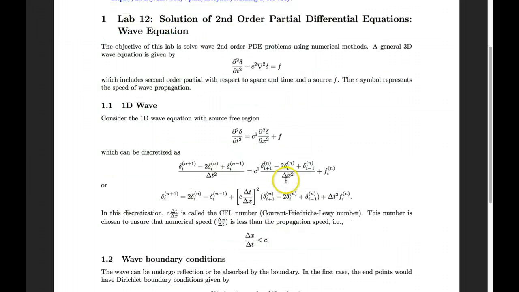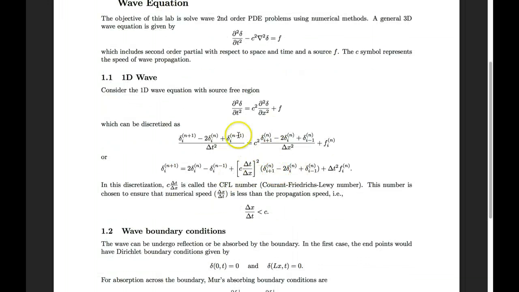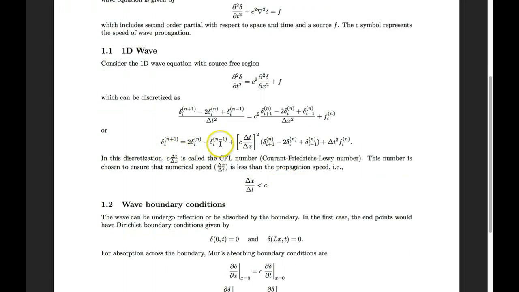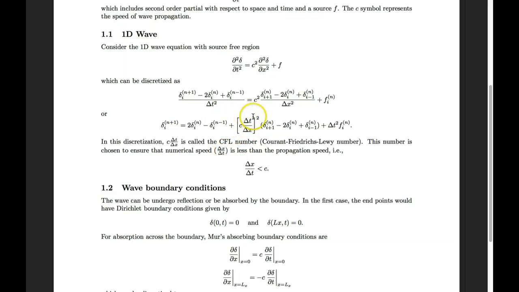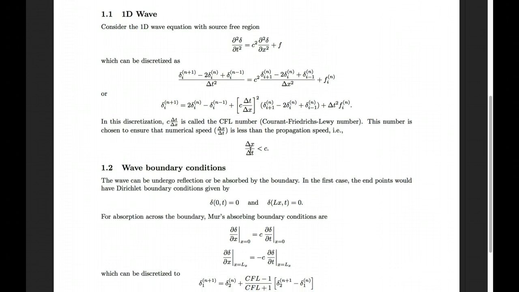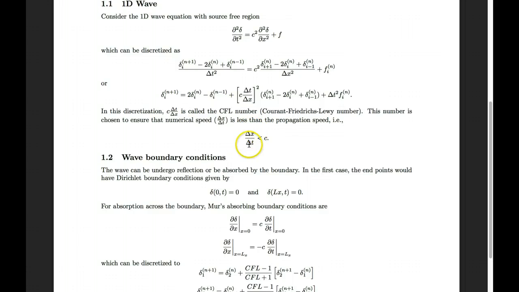introduce the source. If we discretize this, we have gone through this exercise before, we can discretize this into the next time step, current time step, and the previous time step, as well as the second order derivative in space. And this term here, c delta t over delta x, is called the CFL number, and this can be used to ensure the stability and convergence of the scheme. And we want to make sure that this delta x over delta t, which is also called the numerical speed, is less than the wave propagation.